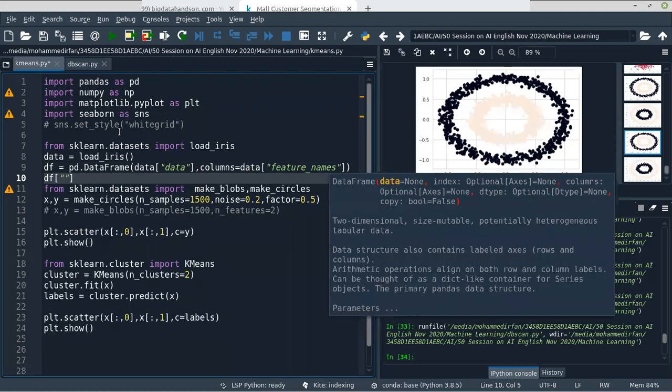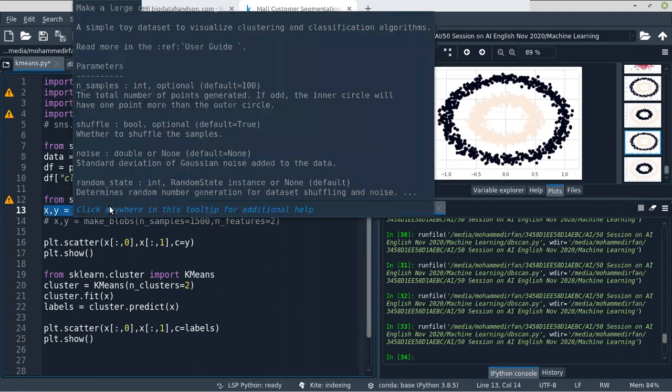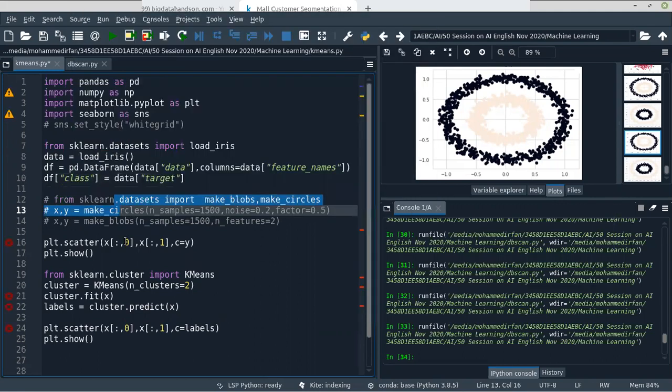Okay, it will create a data frame, and this data frame is missing a column, that is the class, and the class is under the target key, target, and that's it. You have the data for iris. So now we'll visualize the iris data using two features, the first feature and the second feature.